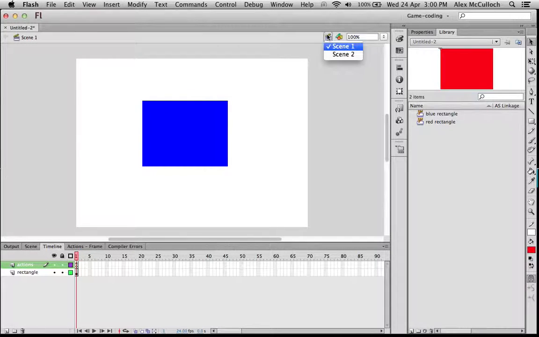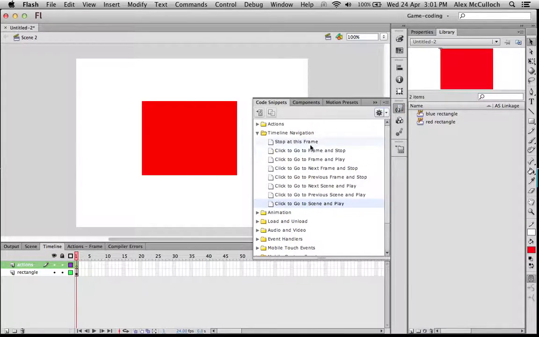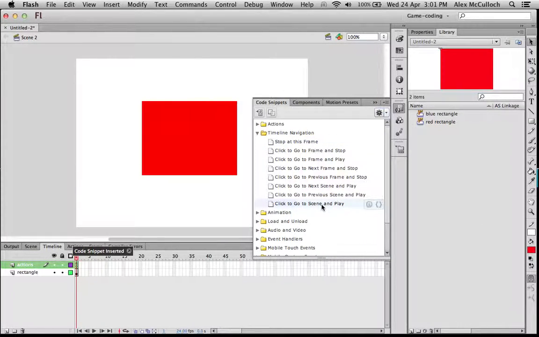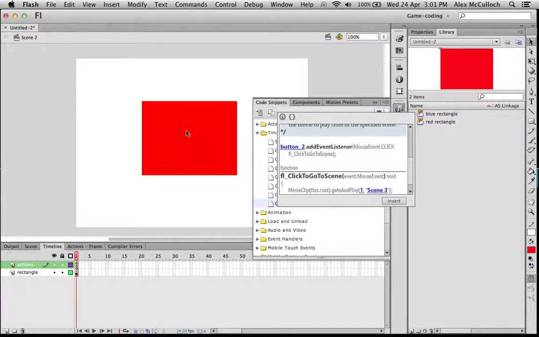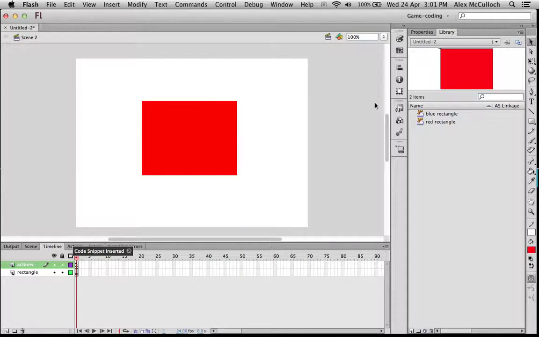So now I'm going to go to the other scene. Click on the actions frame, and basically do the same thing. You go stop at this frame, insert, click to go to scene and play, move down, click, drag it to the button. This time we want it to go to the first scene, so it's scene 1, insert. Cool. Again, I made sure I clicked on the right frame and did all of the stuff I need to do for the coding.